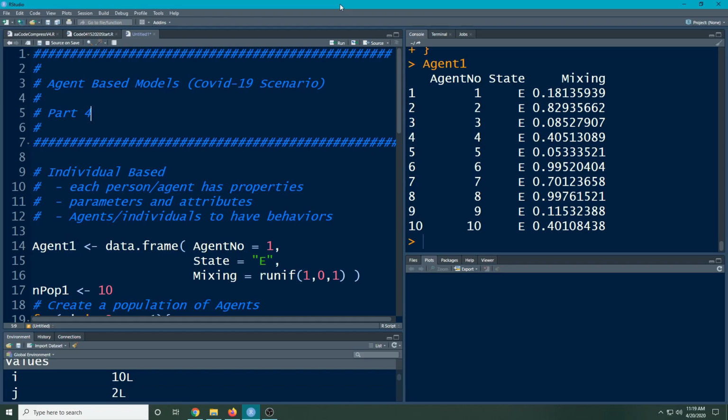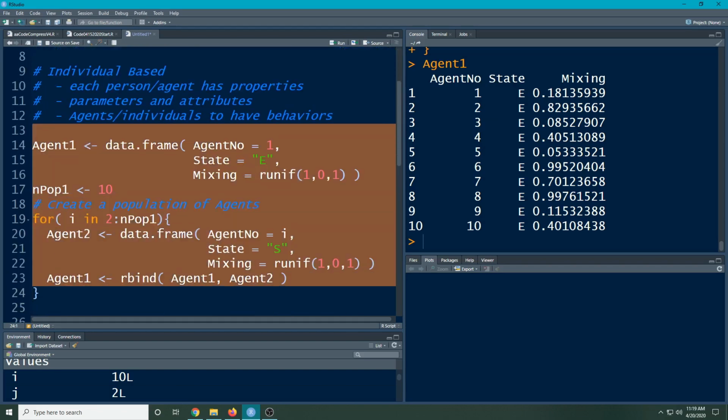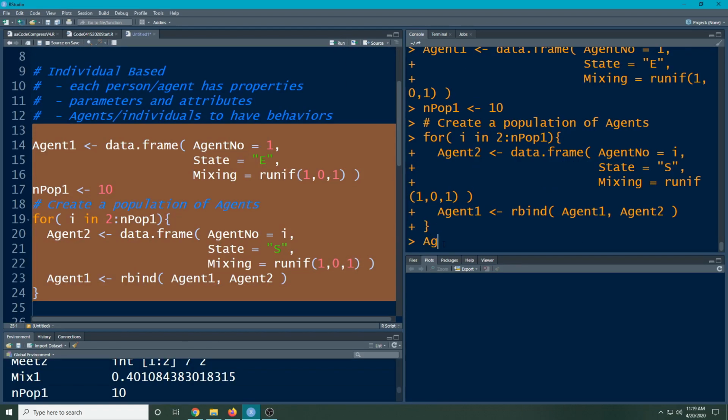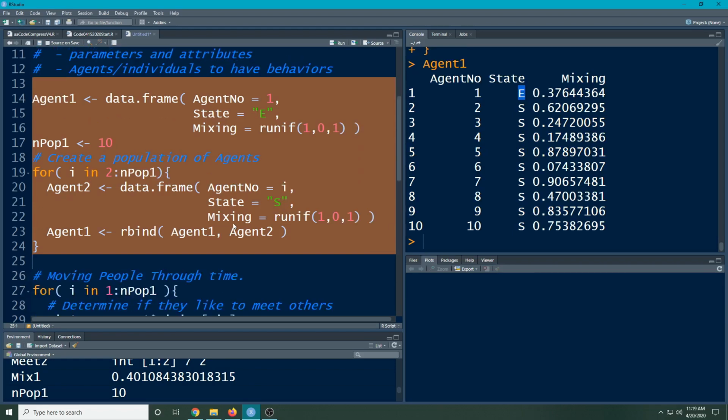Last time, we ran the model a bunch of times to see that everybody became exposed. Our goal this time is to summarize the information without having to constantly look at the list. So I'm going to reset everything and get a new group of agents. I'm going to look at them really quick. Type in agent one, and there's our list of people. E means they're exposed. S means they're susceptible.